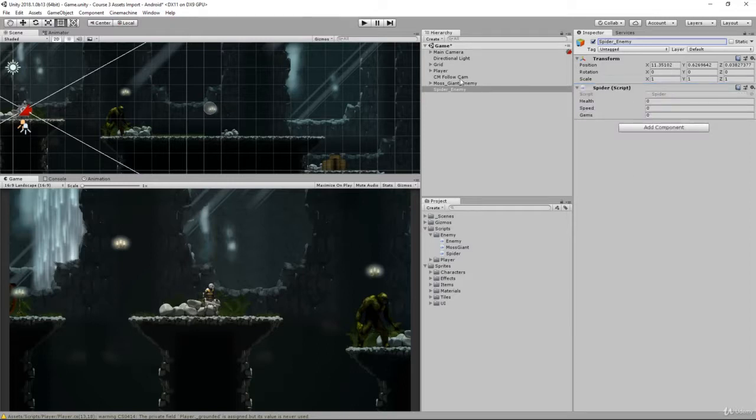You'll see here that our spider and moss giant both have these same properties. For our moss giant, let's say the health is 5, speed of 1, and gems is 2. For our enemy, let's go ahead and say the health is 2, speed is 4, and gems is 1. You can see here that they have shared common behavior, but they're unique to themselves in their individual values. Let's go ahead and save this.